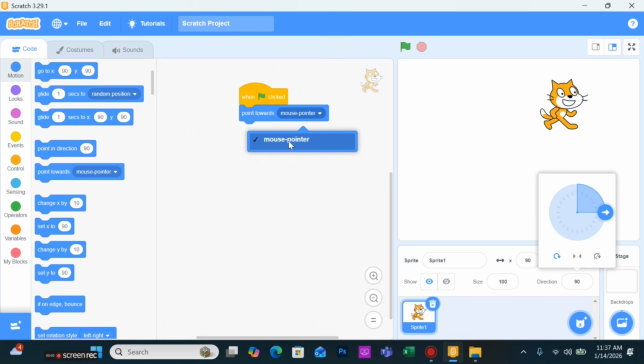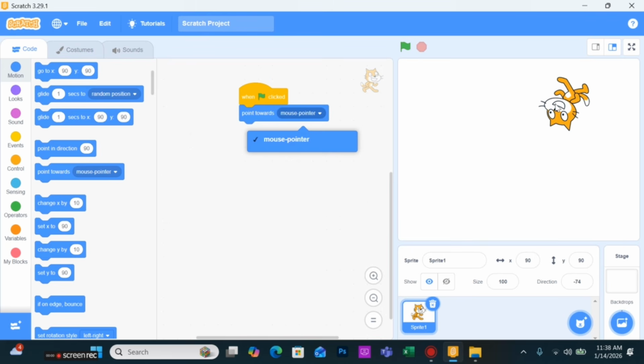This one will show only the mouse pointer option. Now look here, this hand is the mouse pointer. If I click on this, then it will move toward this mouse pointer. Okay, so this is the direction of the mouse pointer. There is a mouse pointer, so that's why it will move toward the mouse pointer.